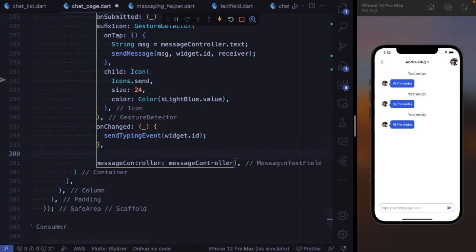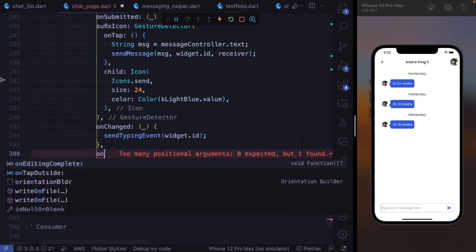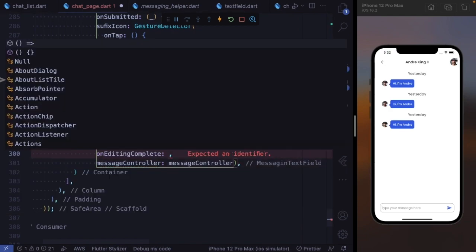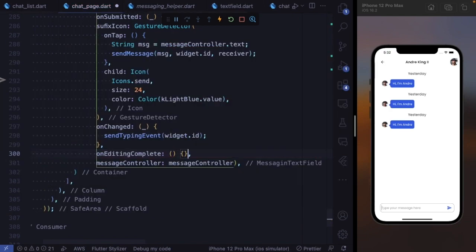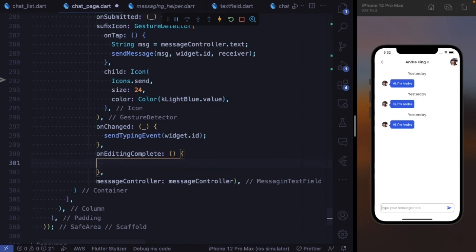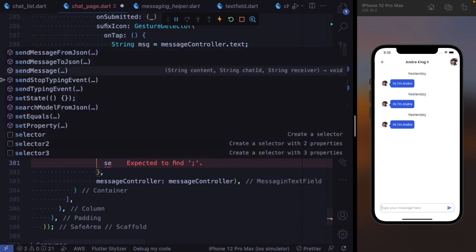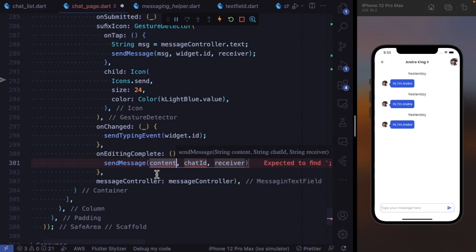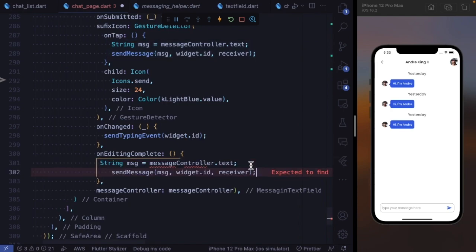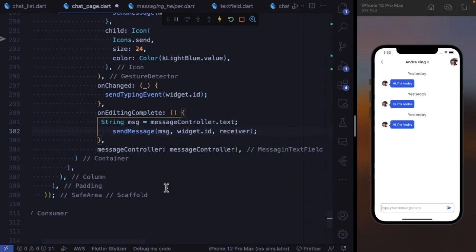The next thing that we need is onEditingComplete. So on editing complete, if a person presses enter, we need to send a message. So here, we can just copy this and paste it here. Let's pause our application for a little bit.